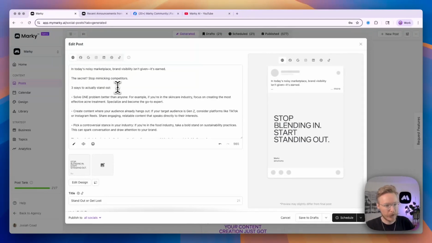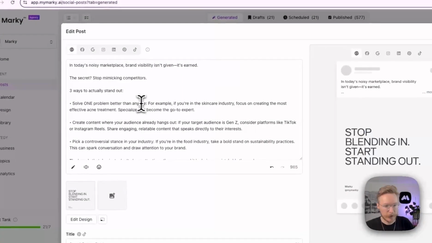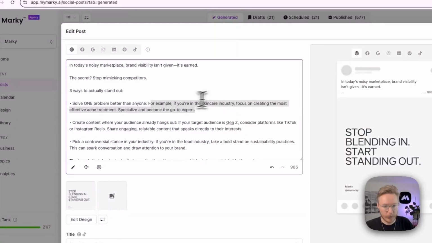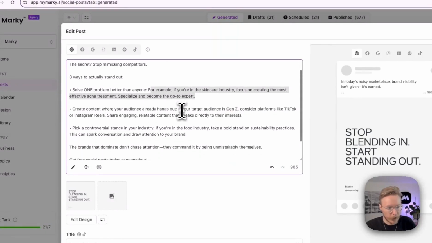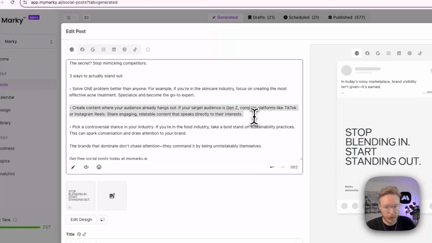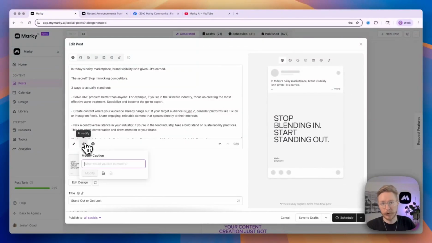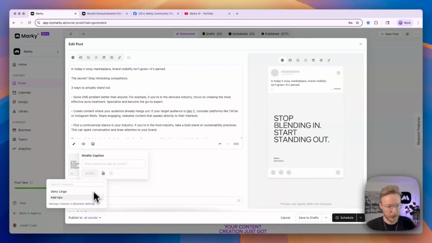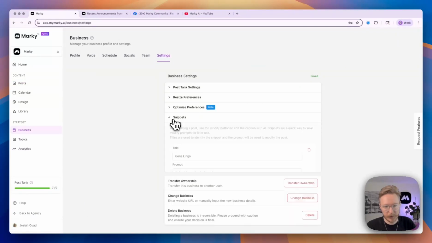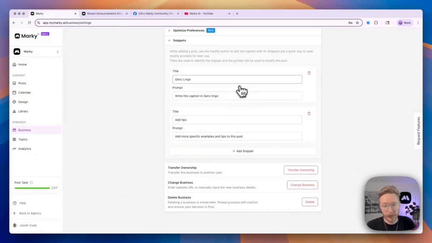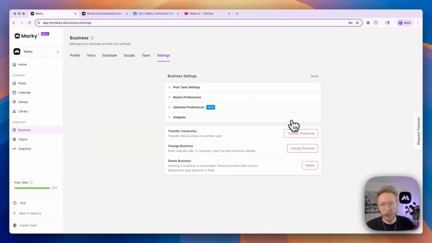It says 3 ways to stand out, solve one problem better than anyone, and it gives an example if you're in the skincare industry, focus on acne treatment, specialize and become the go-to expert. So cool, I'm getting a little bit more specific examples and tips. Now if you want another way you can edit these, it's by going into business settings. There's a snippet section here, and I can see all my snippets, edit them, delete them, and they just give me go-to ways to edit captions.